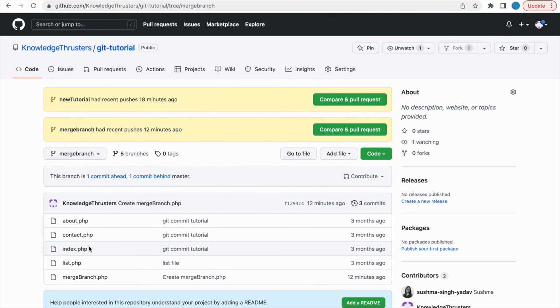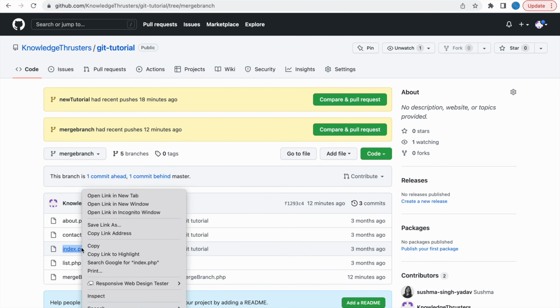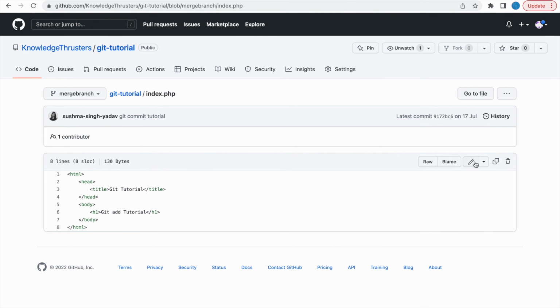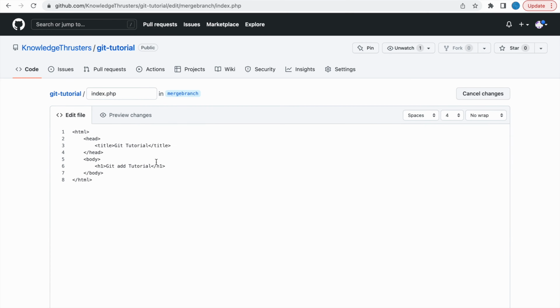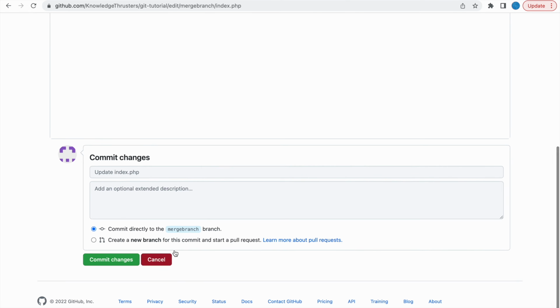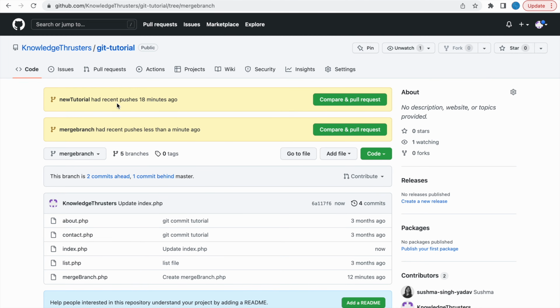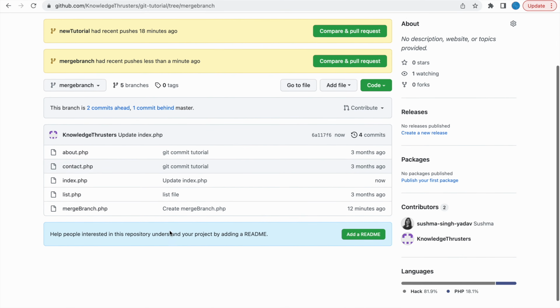Now let me change the same file. Let's go and change index.php. If I edit this file, here I'm just going to write one p tag. Inside that p tag write new file created, and just commit the changes. You can see there is a new commit. Now let me go to local and merge with this branch.